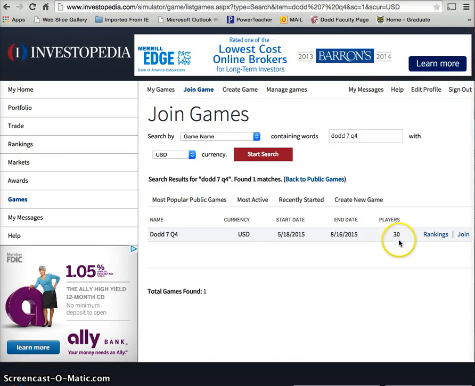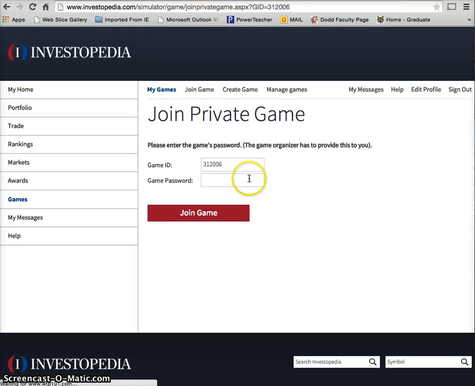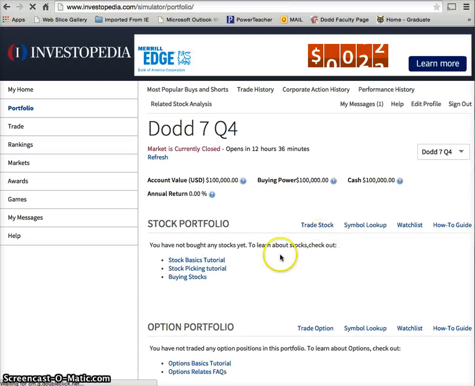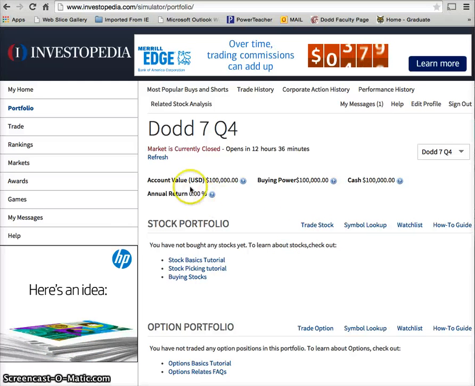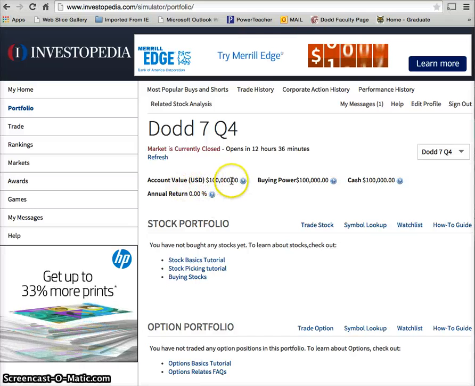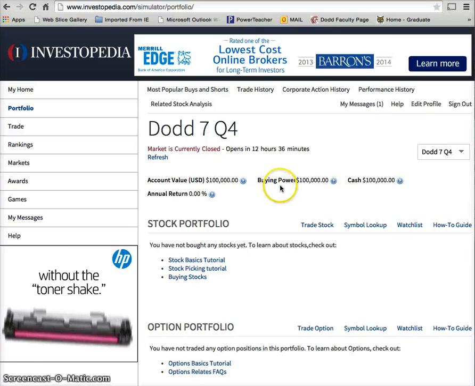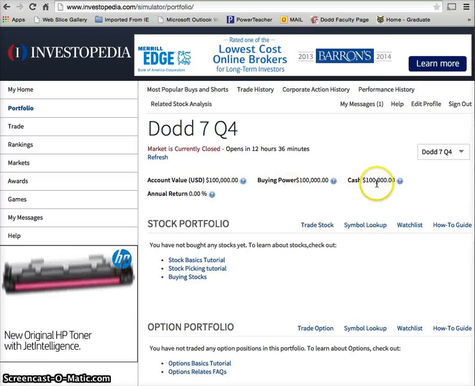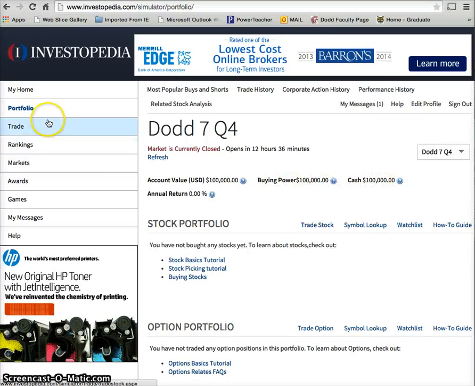We currently have 30 players from the other 7th grade classes that signed up yesterday. So we join, and since it is a private game, there's a password, and the password is Spartans, all lowercase. We're going to join the game. Okay. As you see here, you have your account value. You have $100,000. I'll explain buying power a little bit later, and you have your cash. The main tabs that you're going to use here are portfolio and trade. These are really the two things you want to pay attention to.